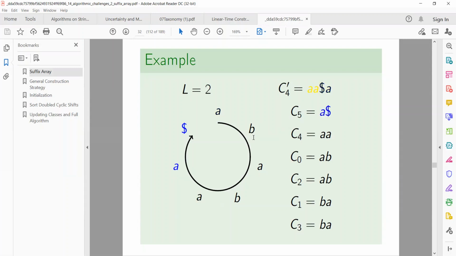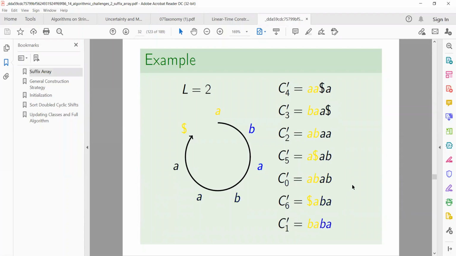Similarly, we can get the C3 prime by putting the previous two characters here, and so on. We can get the other Ci primes. And we mark in yellow the first two characters. Here we can observe those characters are not ordered.